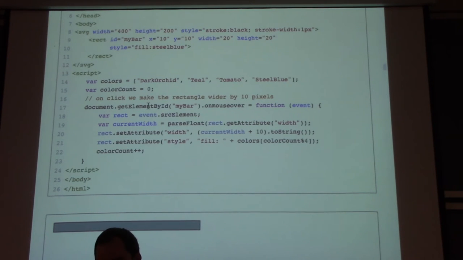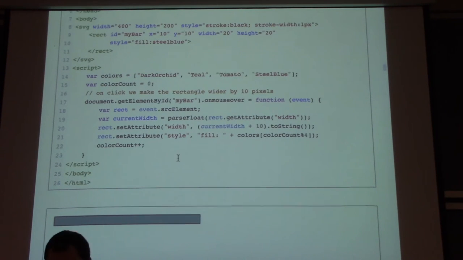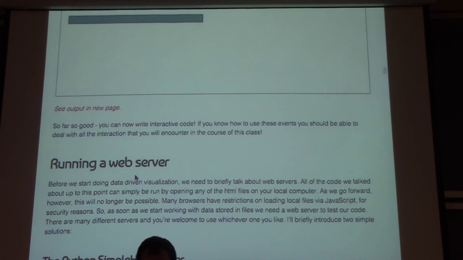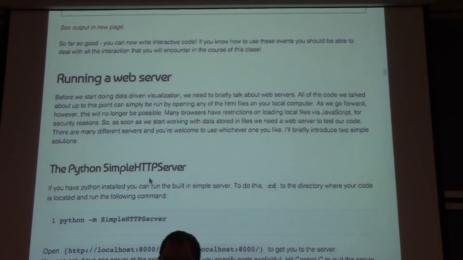Any of these events would be possible here. Okay, so that kind of concludes the introduction to interaction. And next I wanted to briefly talk about running a web server.